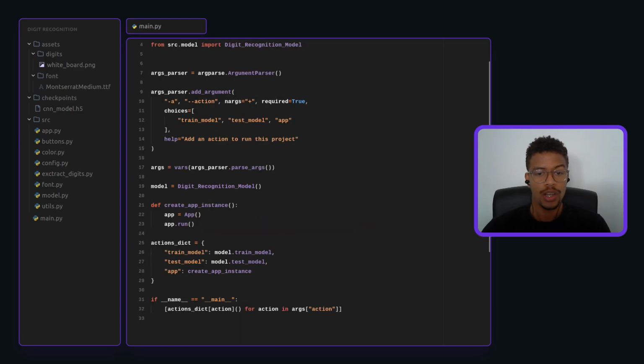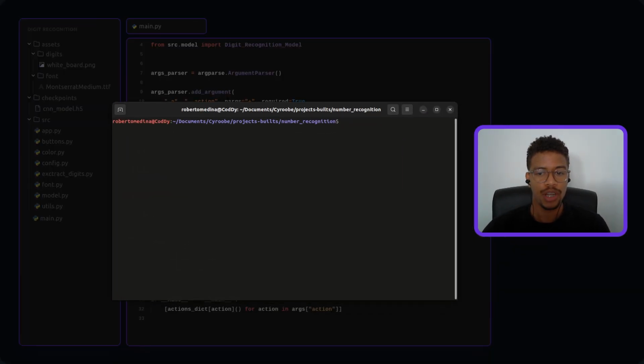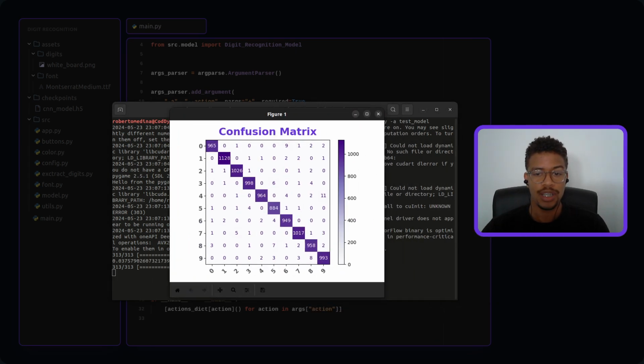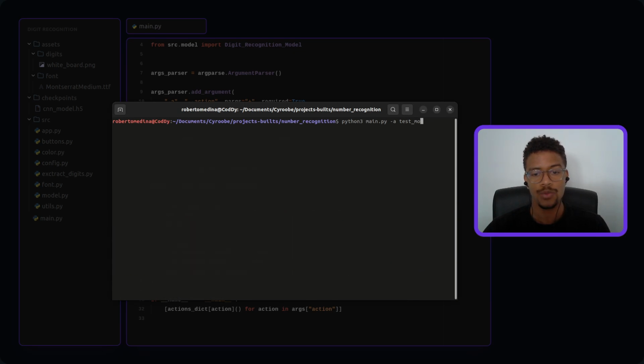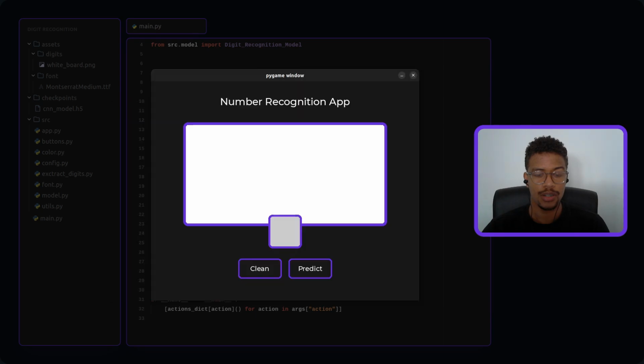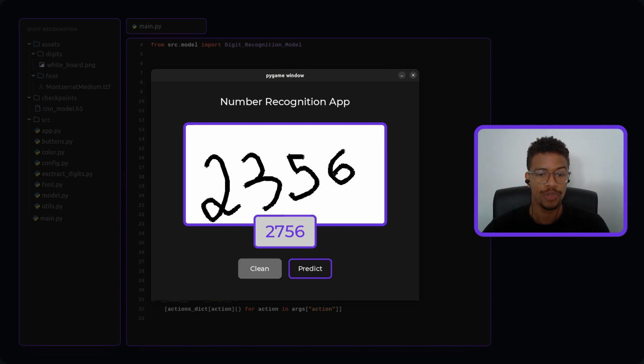And now finally, we have everything ready. We can bring up our terminal. We could train the model again with the train model action, but there is no need to do that because we already have it trained. However, we can test it, in which we can see that this model performs really well at digit recognition. Then we can run the action to display the app and test it, and let it pop up the app for us to test the whiteboard. By drawing some numbers, we can see that it works well and satisfies our goal for predicting numbers.